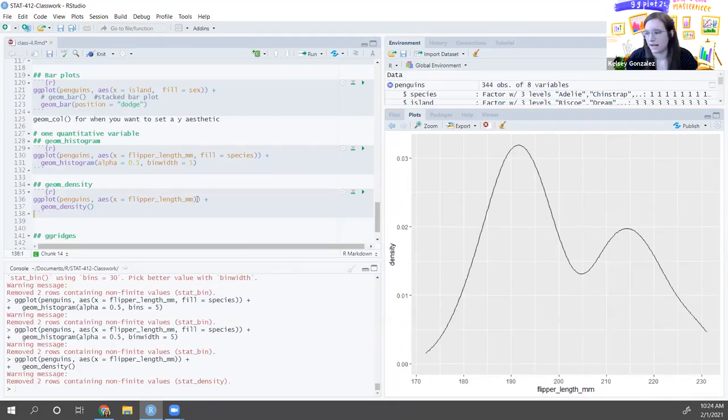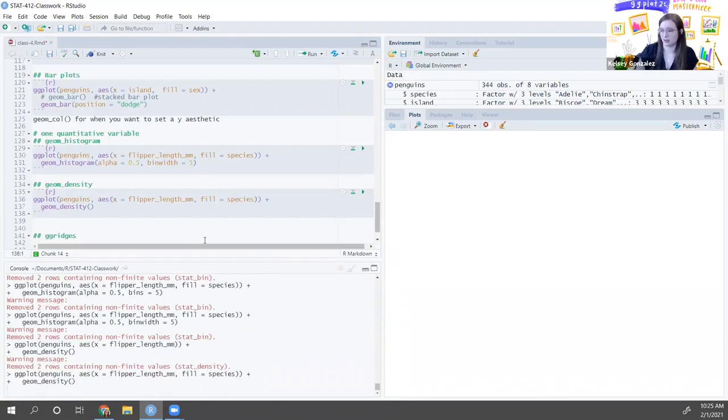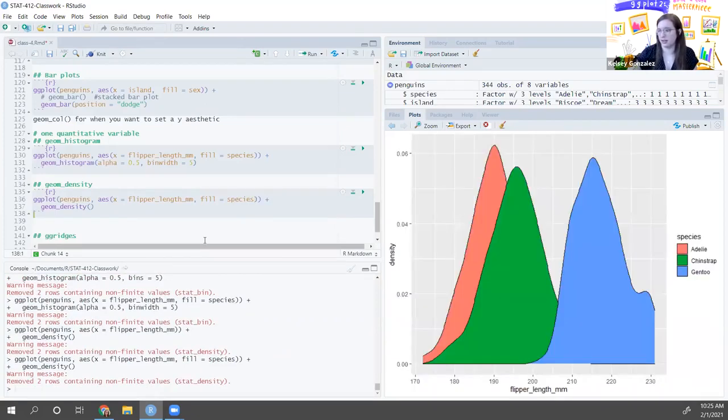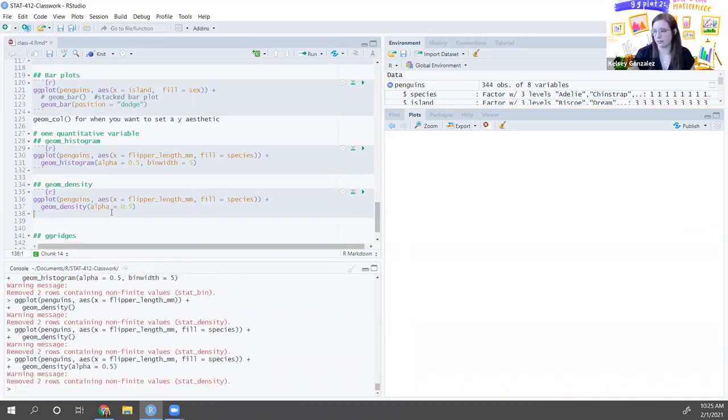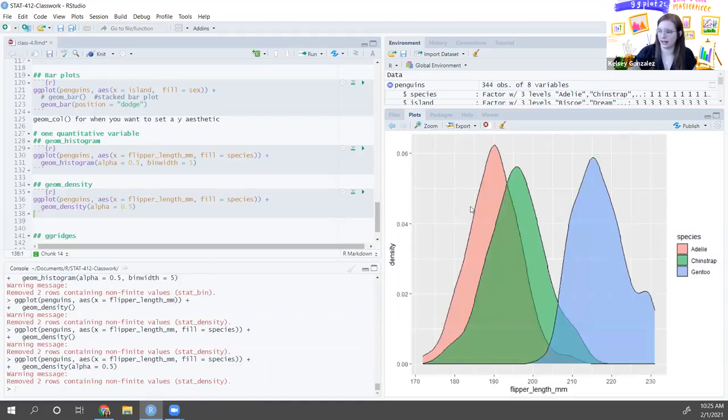I can do a fill here too. Say fill equals species. And with this one, especially if I do the alpha, it's actually more useful, because I can see where the species high points are at, and they're overlapping, so I can actually see the inside of the distribution basically. So if you remember from a while ago, Gentoo definitely has the longest flippers. That fact remains.